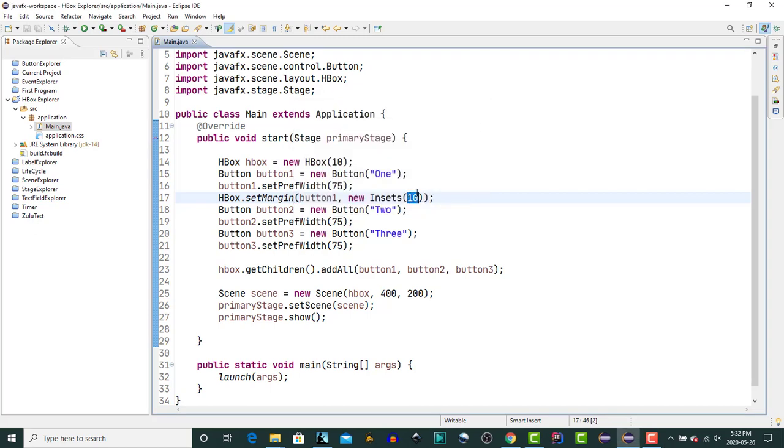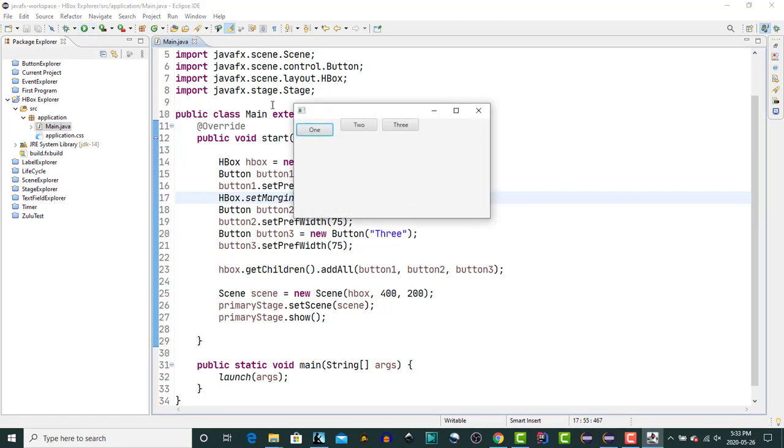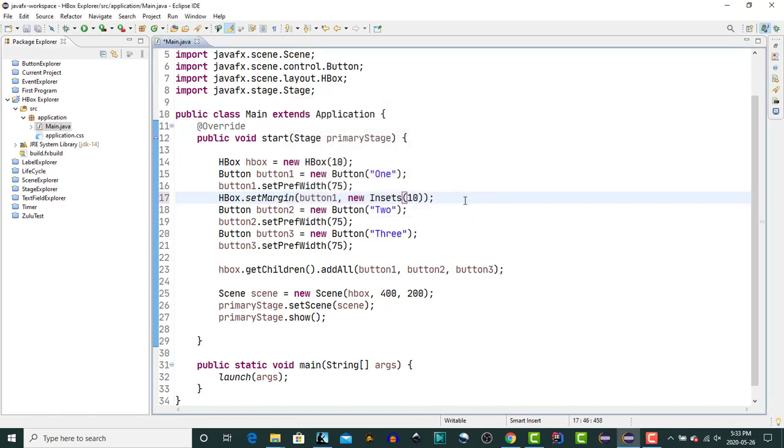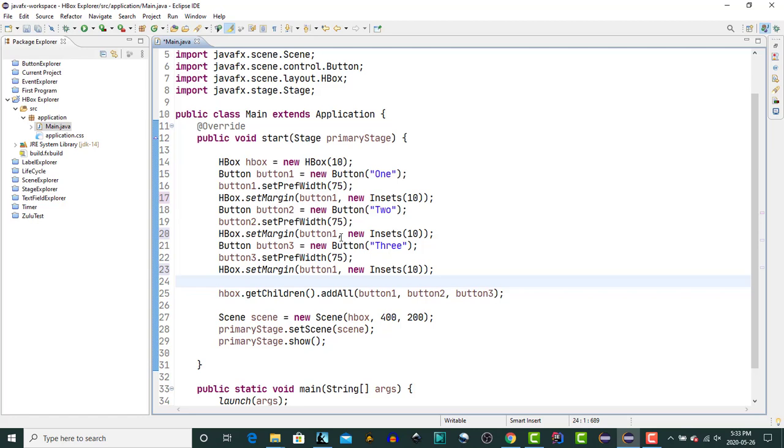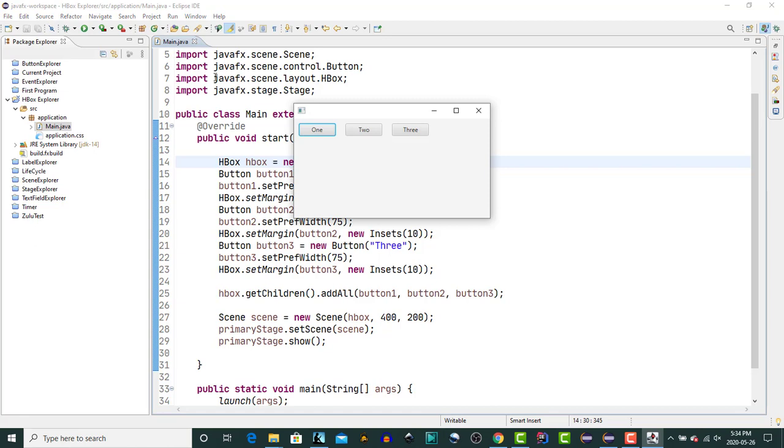Now we could specify, for the top, right, bottom, and left of these, individual different sizes, which again just changes the amount of spacing or the margin around each of the four sides. But for now, I'm just going to specify the same size around all four sides of each individual component, each of the three buttons. So we'll do that again for button two and for button three. And then if we take off the original 10 spaces when we created it, it starts to look much better.